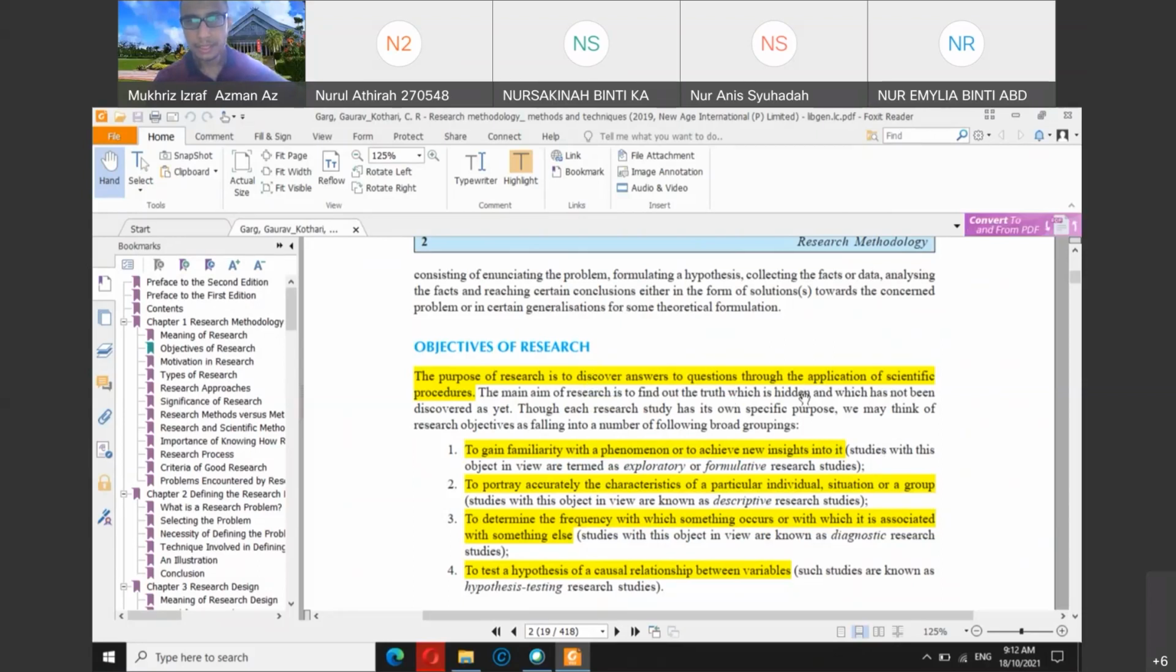Okay, so if you have some idea, for example, you want to study unemployment among graduates, that is just the problem. So what is the objective of your study? What do you actually want to look at? Do you want to study from the perspective of government policy, which perhaps failed to absorb graduates into employment, or do you want to investigate from the graduate perspective, why they become unemployed.